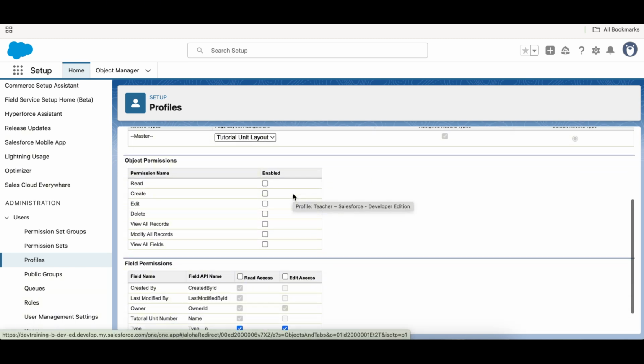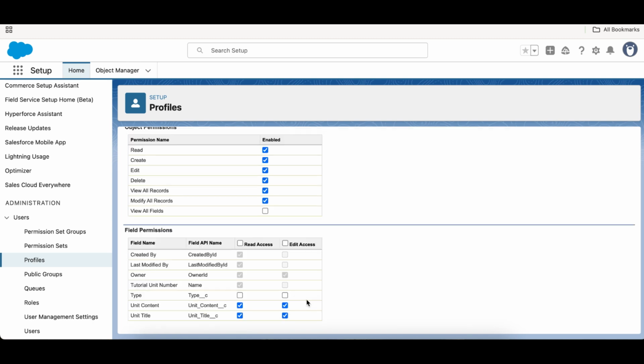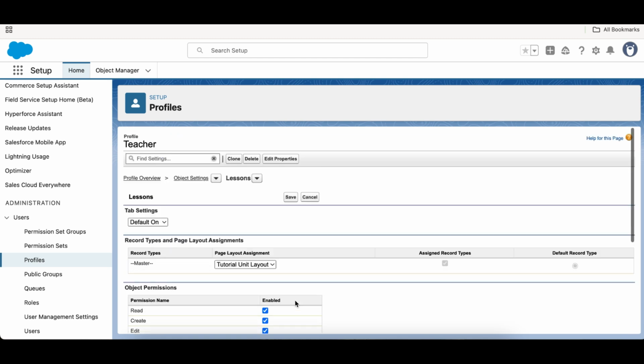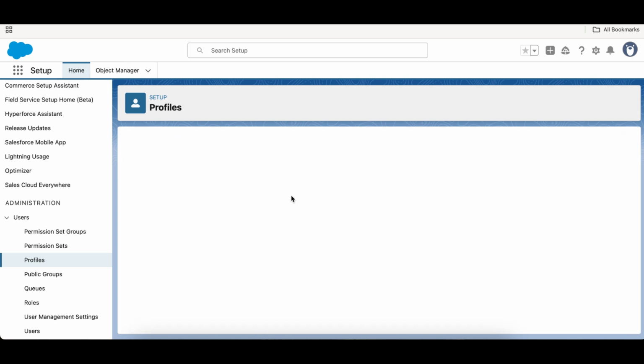And here we can see there is no access on the object level yet. So first we need to set object access, and then we can dive into the field level. Here, field permissions. We search for our new field and check both edit access and read access. So here we go. We save this setting, and now all the users having the Teacher profile can access this Type field on the Lesson object.